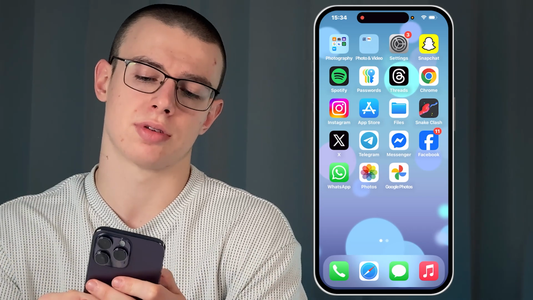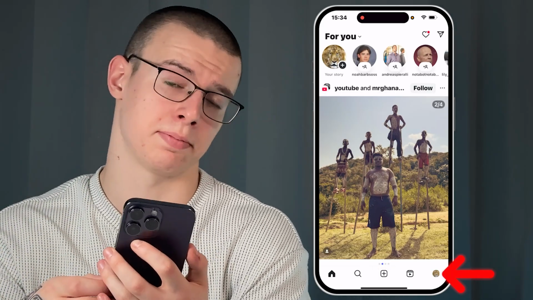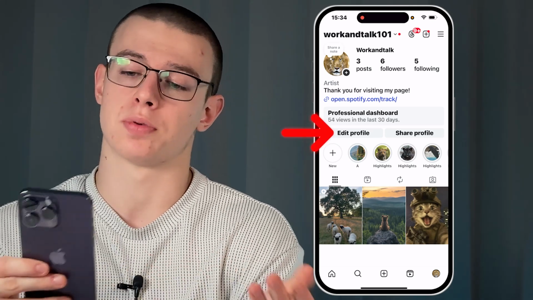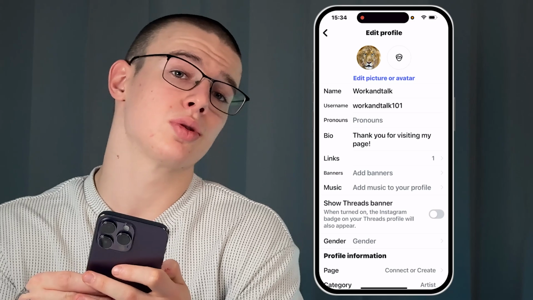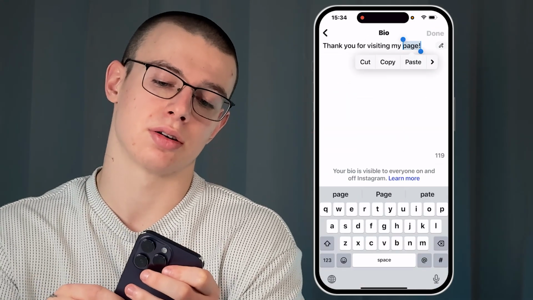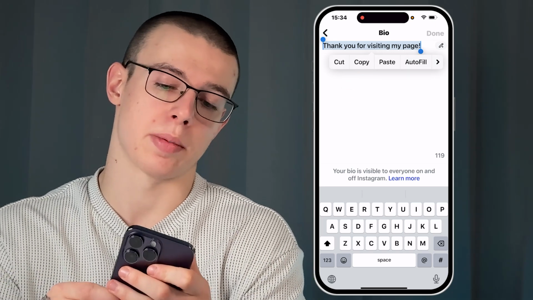Firstly, open Instagram on your device and now go to your profile page. So when there, click on the Edit Profile option right here on the left. Then go to the bio section right here, select your current bio and tap simply copy in this pop-up menu.